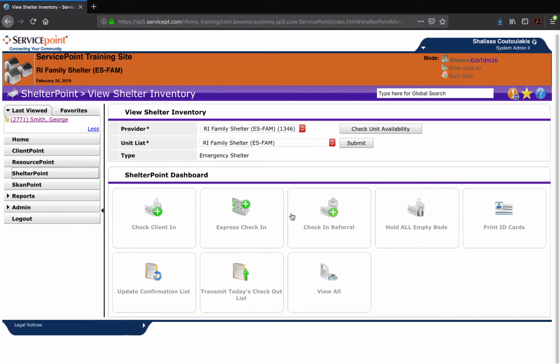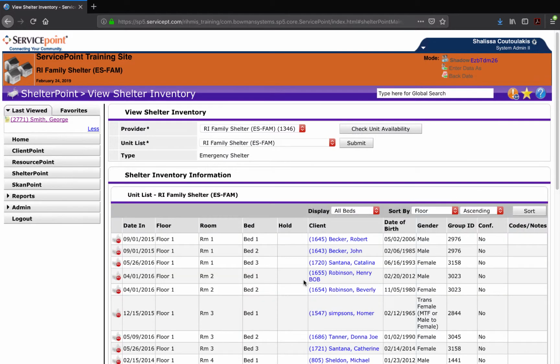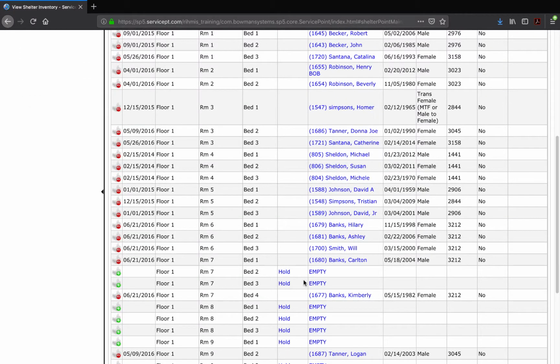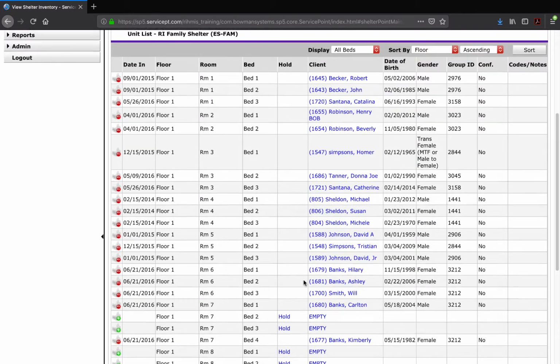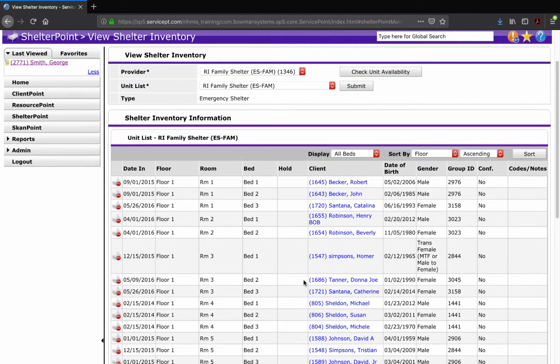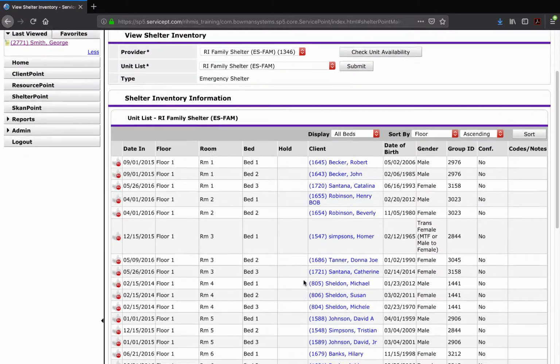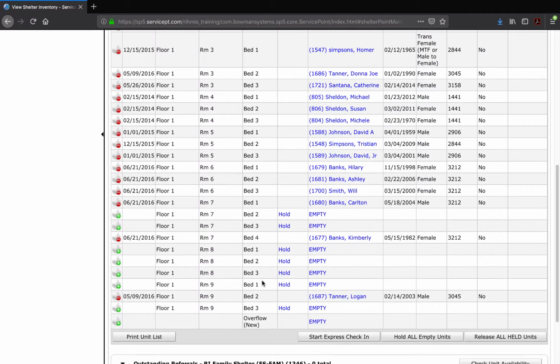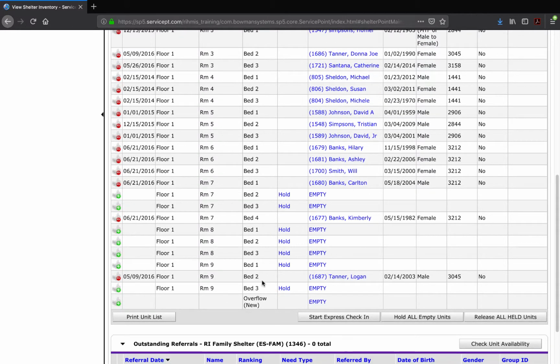Okay, so what we're going to do now is we're going to click View All, and this is going to show us everybody currently in our shelter. Again, this is the training site, so these are all fake names. You never want to put real names in the training site. So right now we see that these are all of the people that are in the rooms and the beds. So we're going to act as if George and his daughter came into room 8. So we're going to click on this green plus.